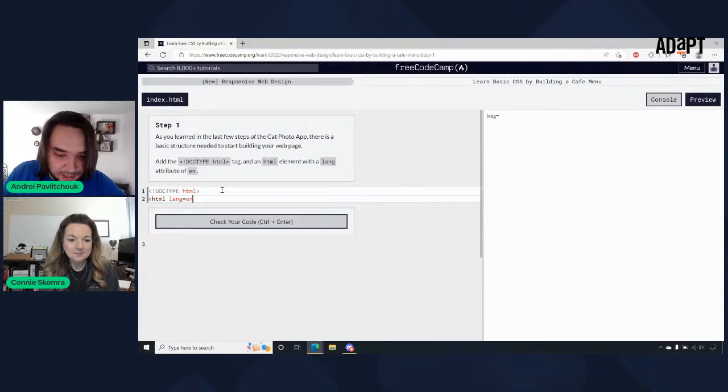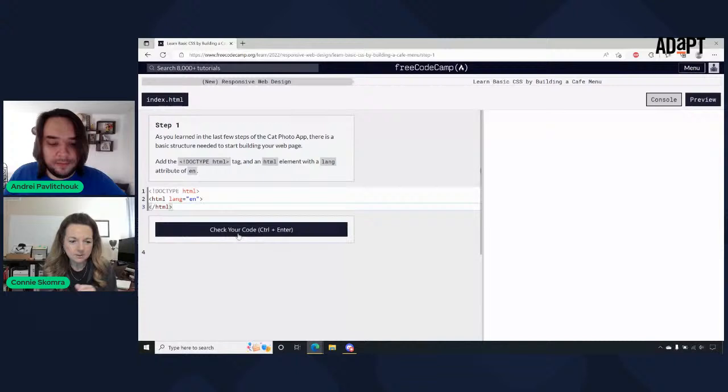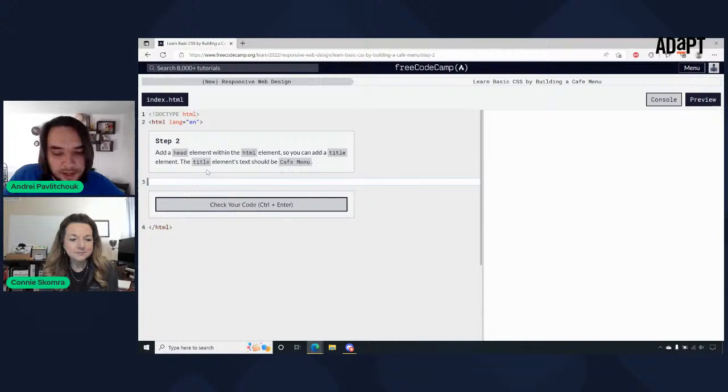Color coding helps with this. Then you need to close it. Shift tab will move that over to the left margin. There you go, we're happy with that. Let's go on to the next one. Add a head element within the HTML element, so you can add a title element. The title element's text should be cafe menu.